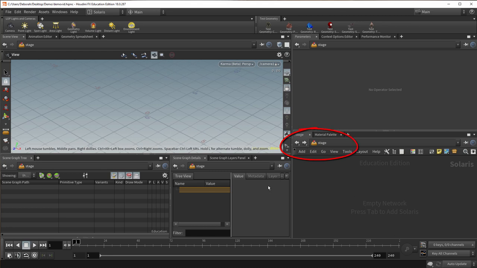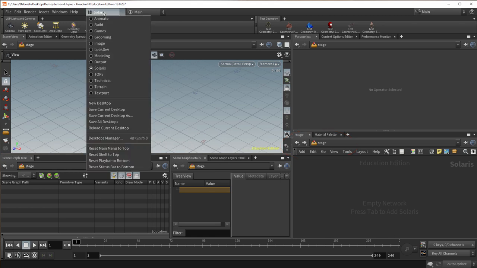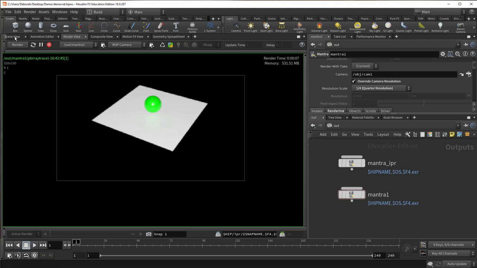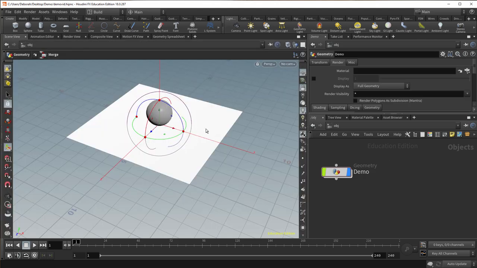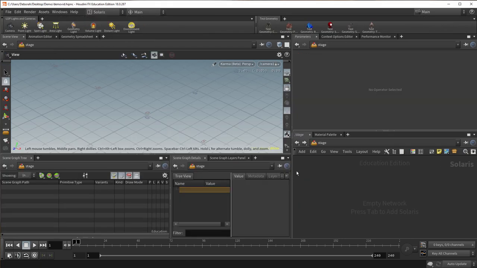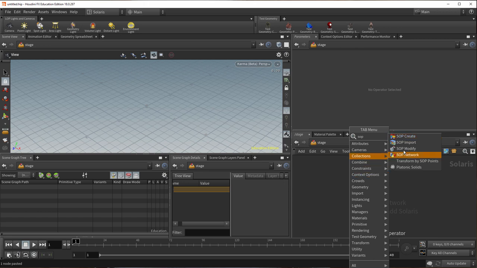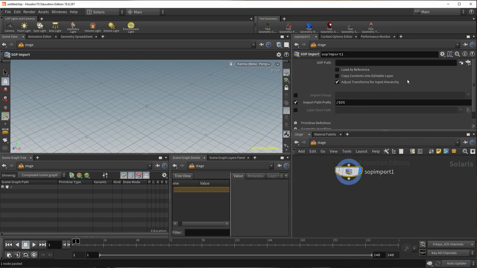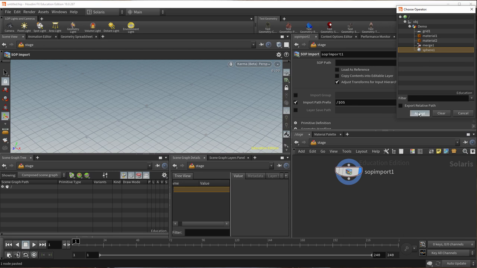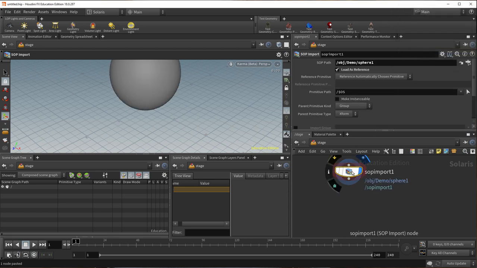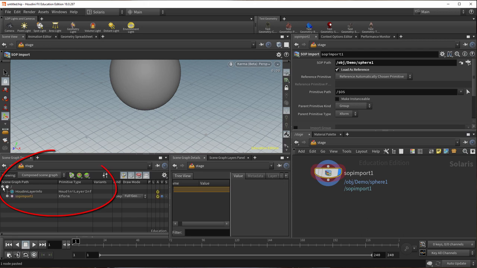What I'm going to do is import my geometry, because you can see here that right now I have nothing. But if I look at my scene view, it is there. This is in the traditional context, but when I'm in Solaris, what I need is USD files or objects. So what I'm going to do is create a SOP import. So in here, I'm going to reference my sphere and load as reference. And if you look over at my scene graph, you can now see that the sphere is sitting in here.